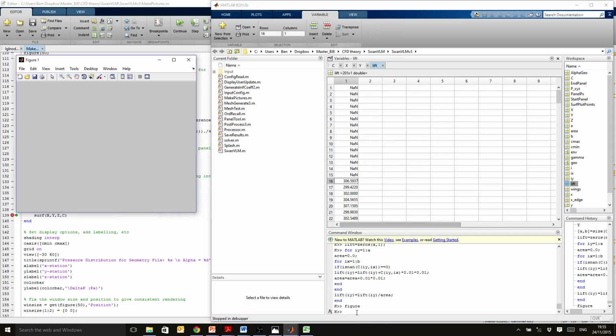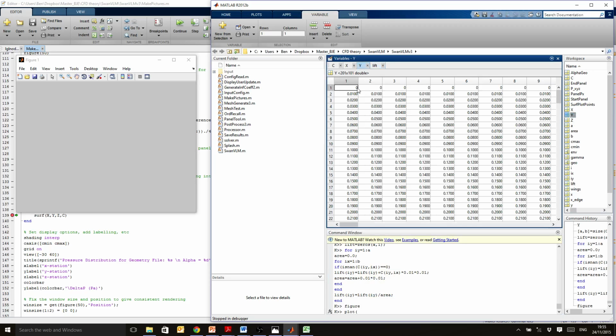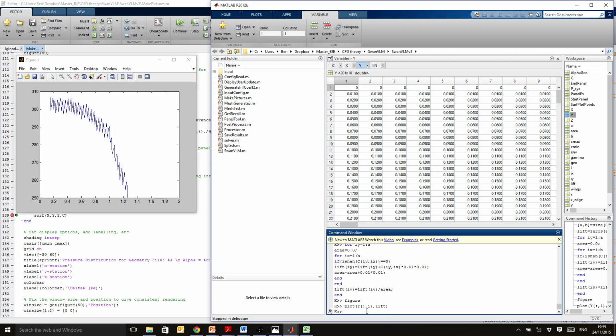over there, and now I'm going to plot. What I need to know is the variation of the Y coordinate. If I check in here, remember the Y coordinate captured down here. So I can pick any of these columns to plot against. So I'm going to plot y column 1 and plot lift, and I get this.